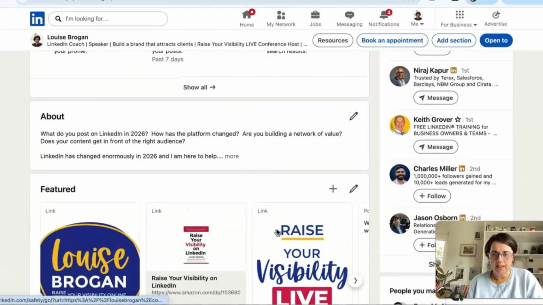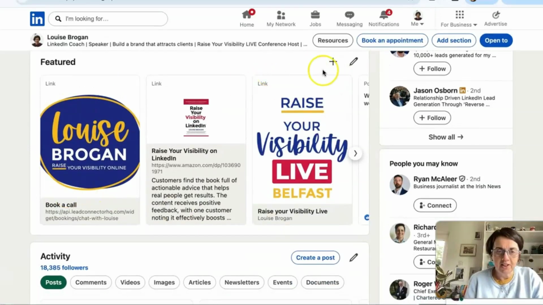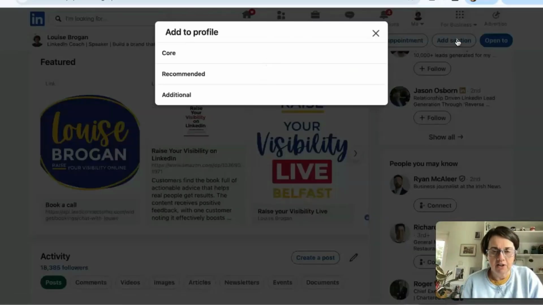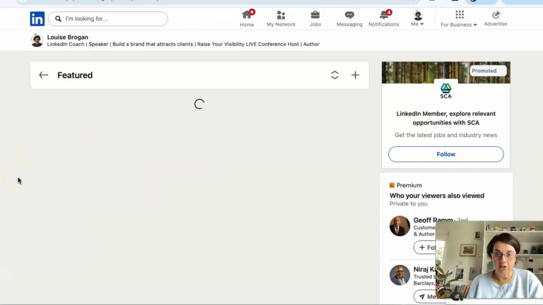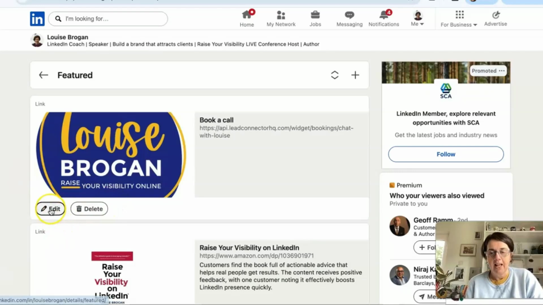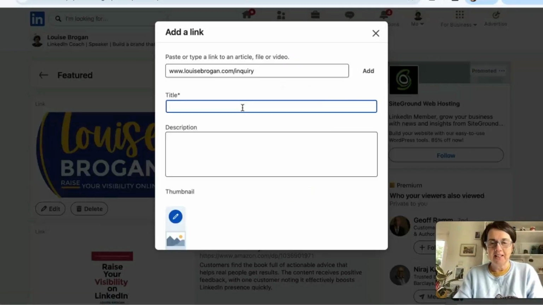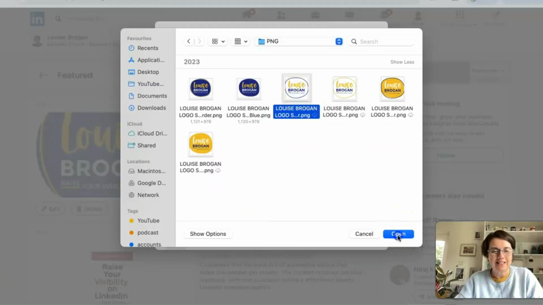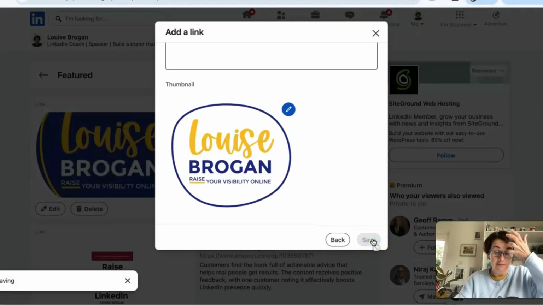The next place we're putting it in is we're going to scroll down to our featured section. If you haven't got a featured section yet, you just click on add section here and you can add in a featured section. So it falls under recommended and you click on add featured. If you already have a featured section, you just click on the plus sign. And this is where you add in your link. Click on add link. Then you put in the title, book a call. When you add in the description, it just throws it slightly off kilter. So add your thumbnail and then click save.